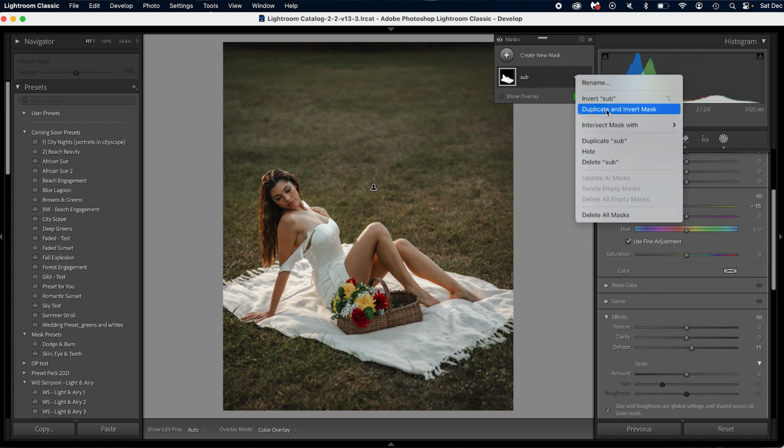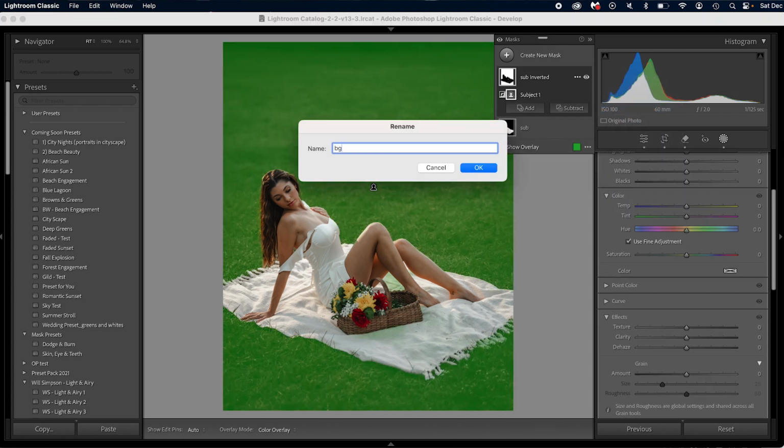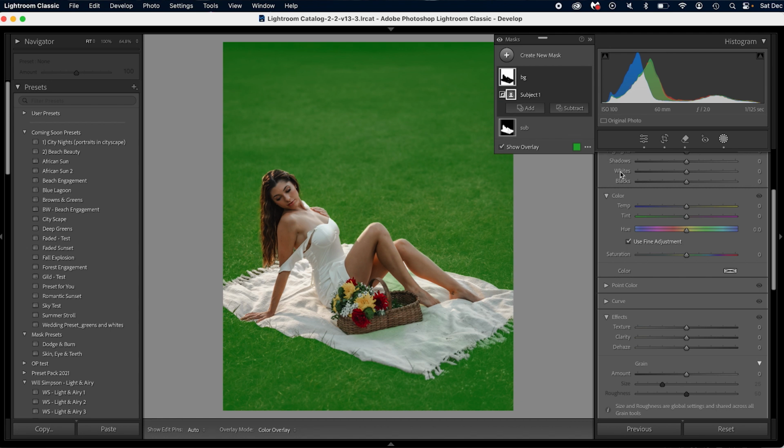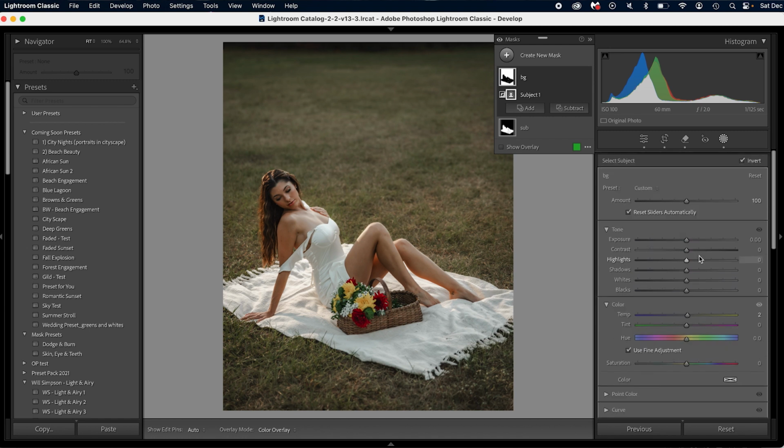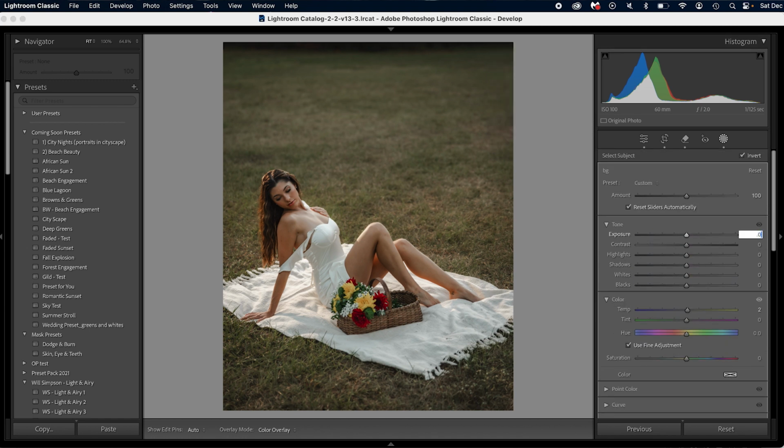Now we are going to do a background mask. I'm gonna right click on this, duplicate and invert, rename it background, BG. And for this one, we're gonna lower the clarity to minus 15, softens the background. We are going to dehaze minus 7. It's going to kind of fade it out a little bit. We're gonna raise the temperature to 2 to warm up the background a little bit more. And then we are going to go up to the exposure and do about 0.05 to increase the exposure of the background.